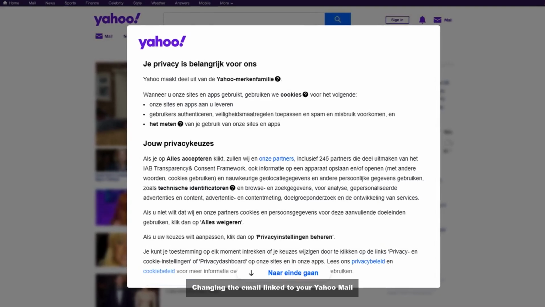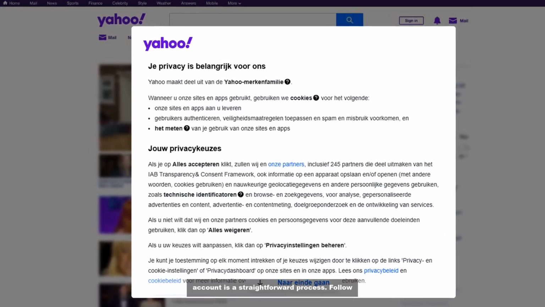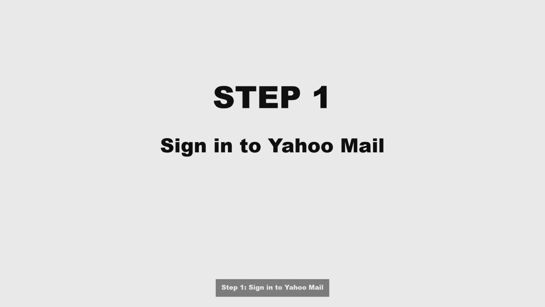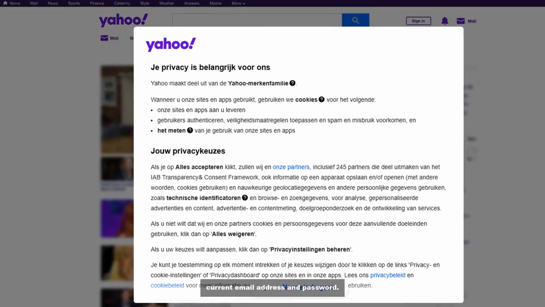Changing the email link to your Yahoo Mail account is a straightforward process. Follow these steps to update your email address quickly. Step 1. Sign into Yahoo Mail. Log into your Yahoo Mail account using your current email address and password.